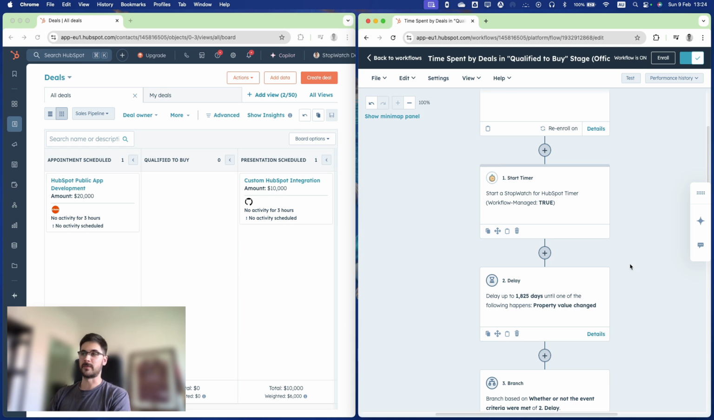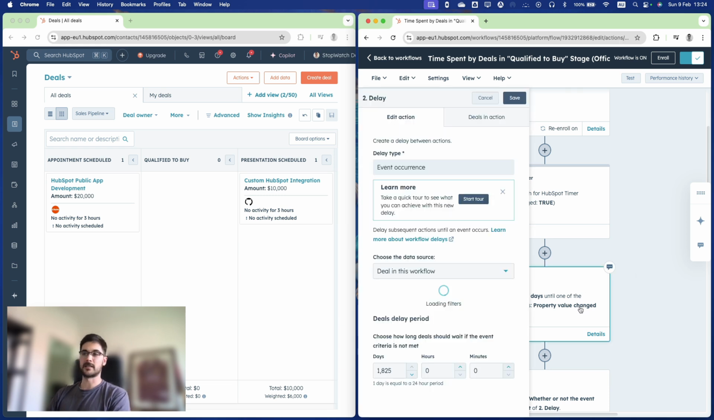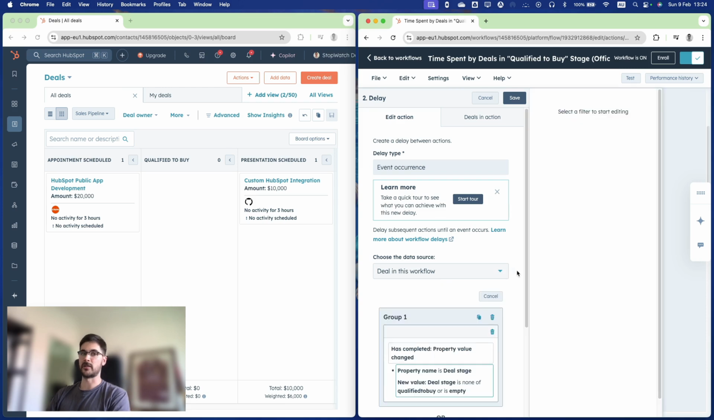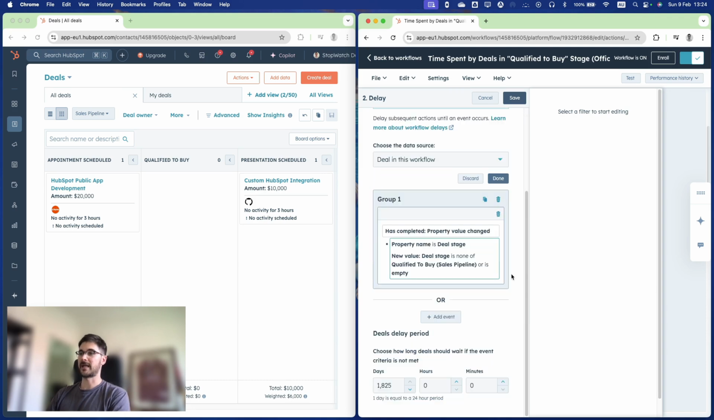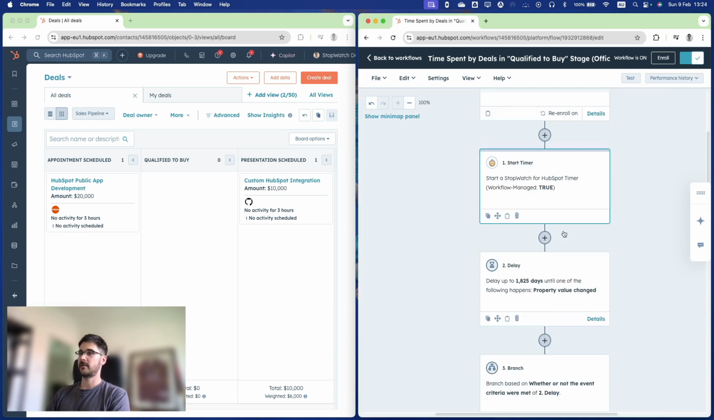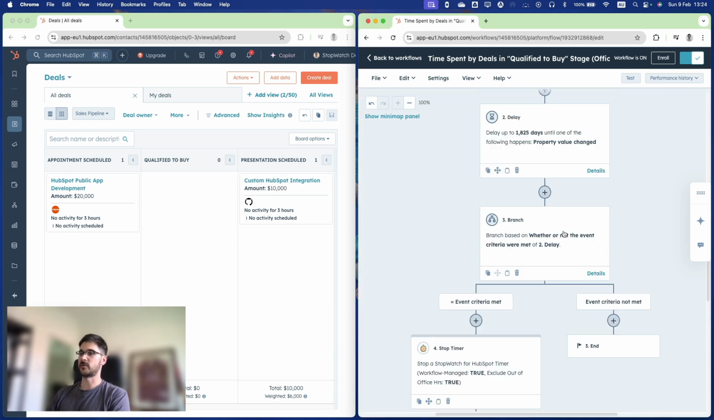So now the timer has been started, we set a delay. So basically this delay is just waiting for that deal stage to change from qualified to buy to something else. The maximum delay at the moment is 5 years. So that'll just be sitting there waiting for the deal stage to change. If the deal stage changes, we want to stop the timer.